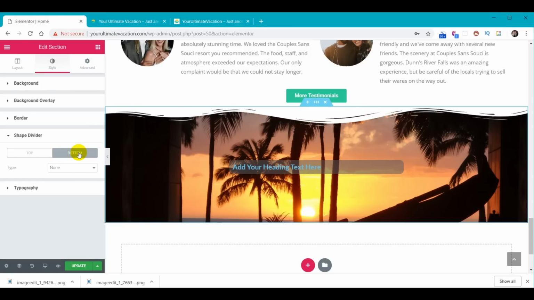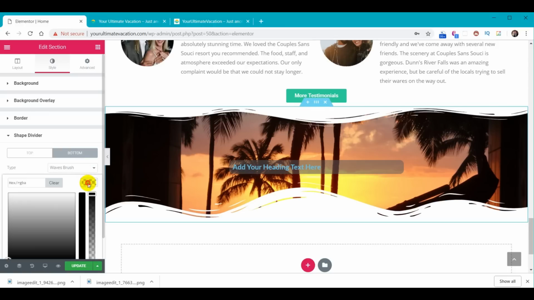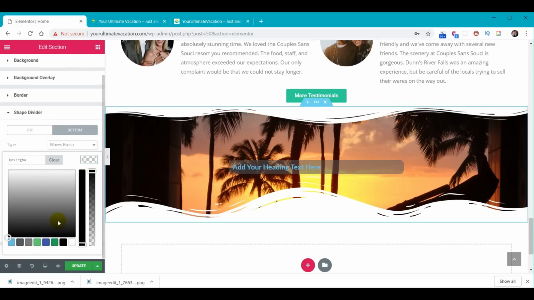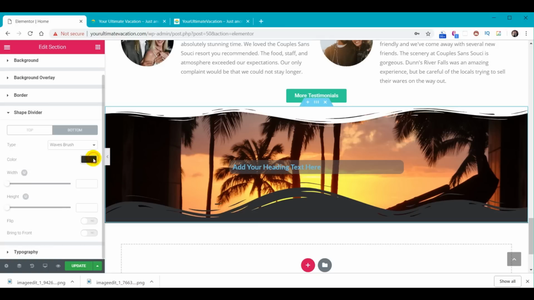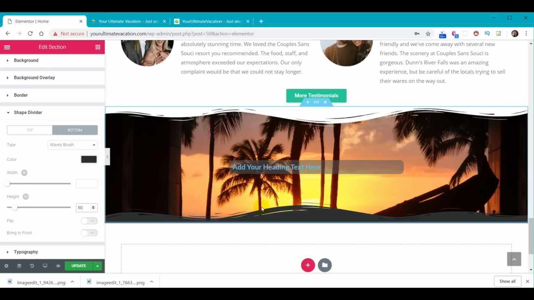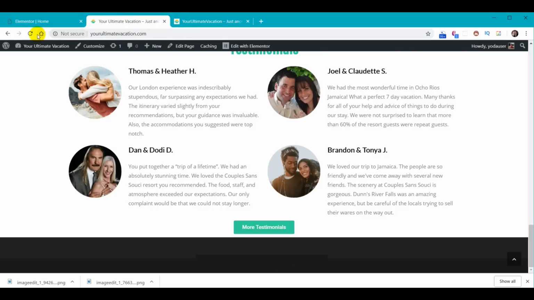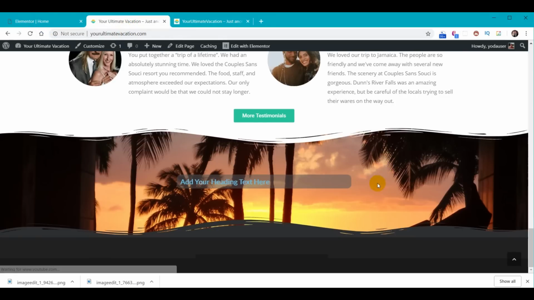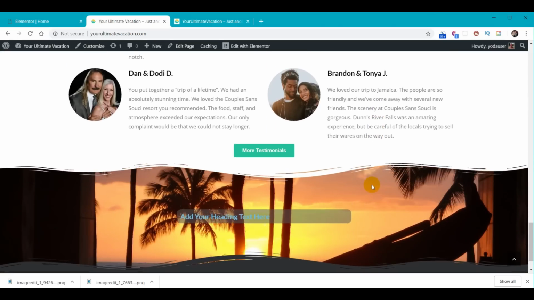And then we'll choose bottom, Waves brush. We'll set the color on this one to Bethany's black. And we'll close out of that. And we'll set our height to 60. And we have that piece completed. We'll click on Update. We'll go back to our website. Hit Reload. And we have that working.